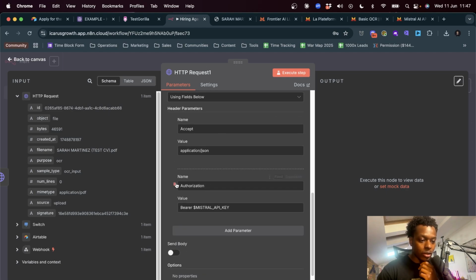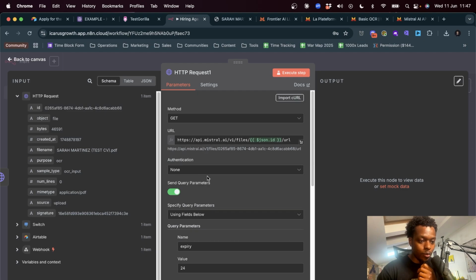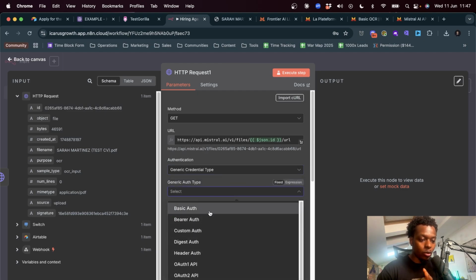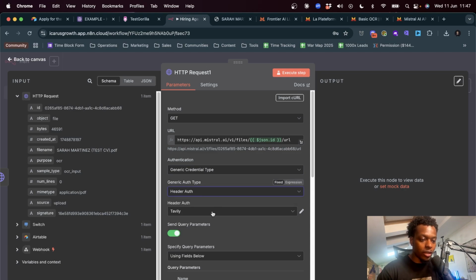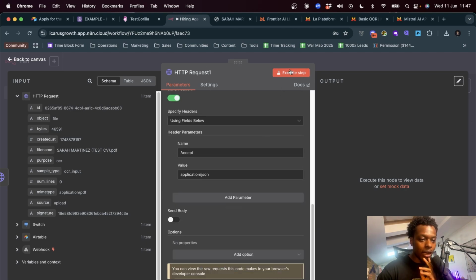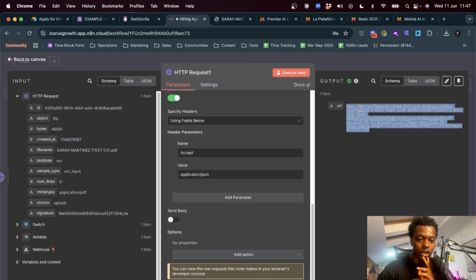Except application JSON, we'll delete the bearer Mistral key header because we already have a header auth, which we can find if you go to generic credential type in header auth and pick the one that we just created. And now if we execute the step, it will give us a URL.